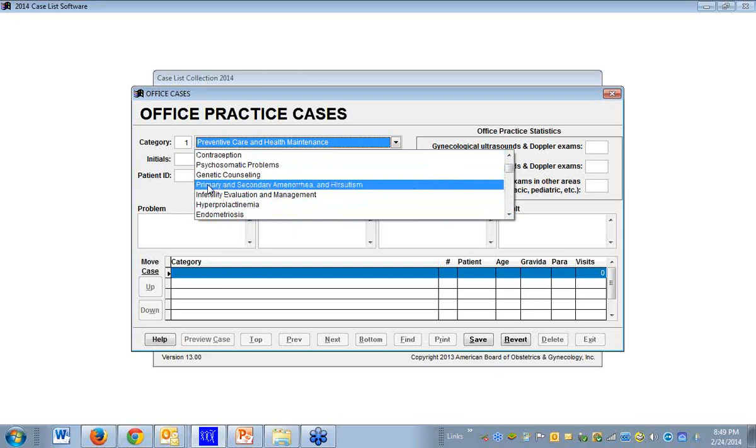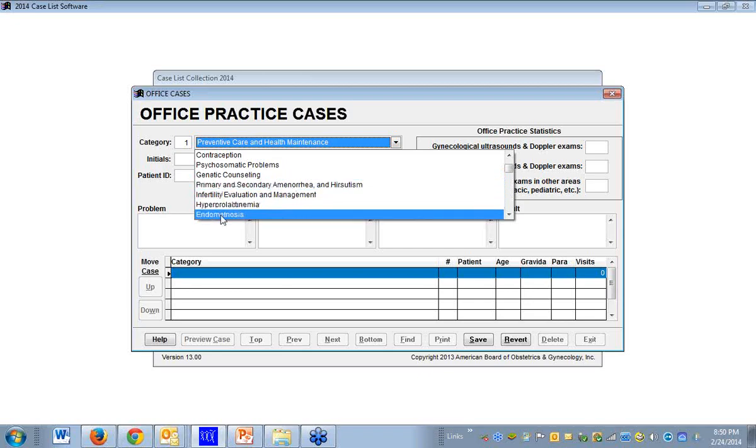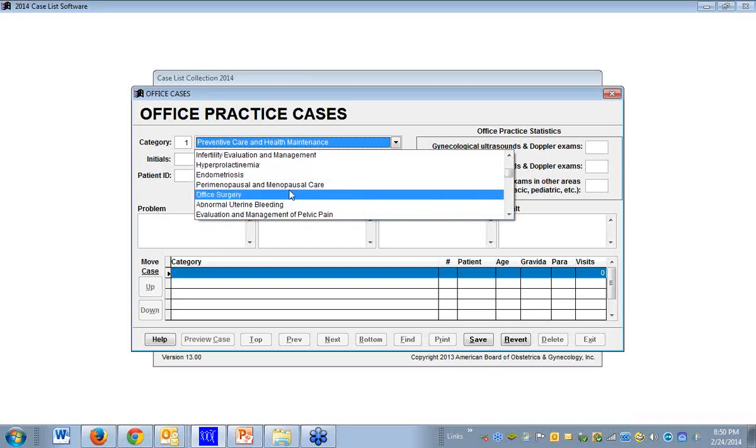Primary, you have a lady that came in that was 16 who had Turner's and you diagnosed it. I mean, that's wild. Put her in there. You have a lady with secondary amenorrhea that was pregnant. Throw her in here too. Endometriosis. She's a young girl. Endometriosis. You diagnosed her. Put her in.